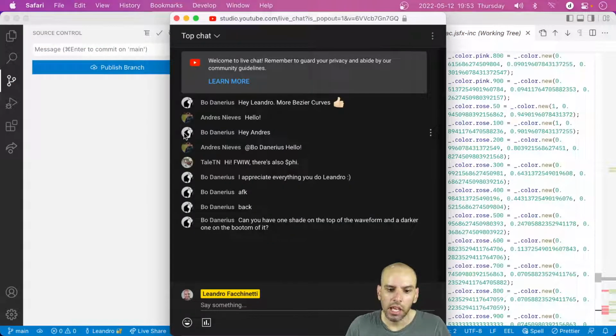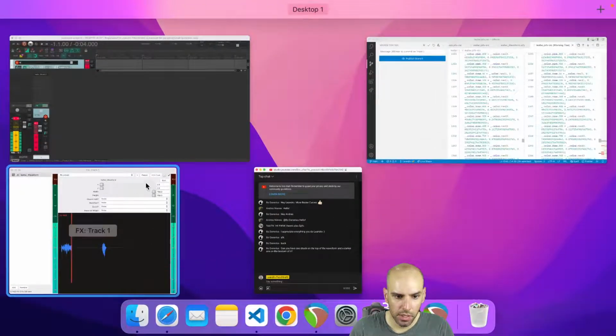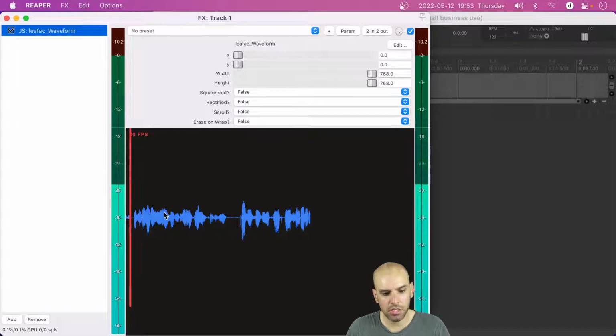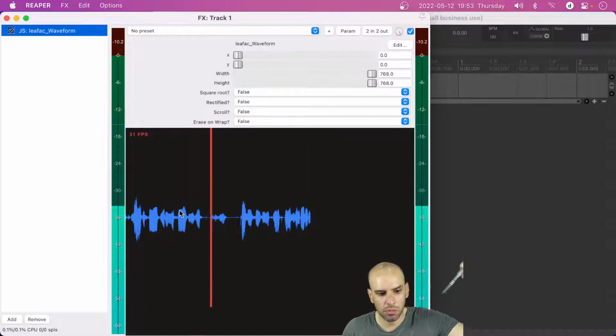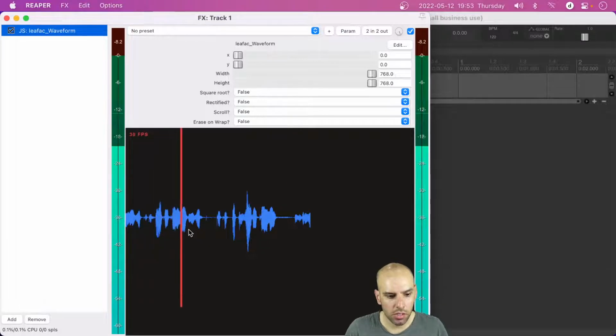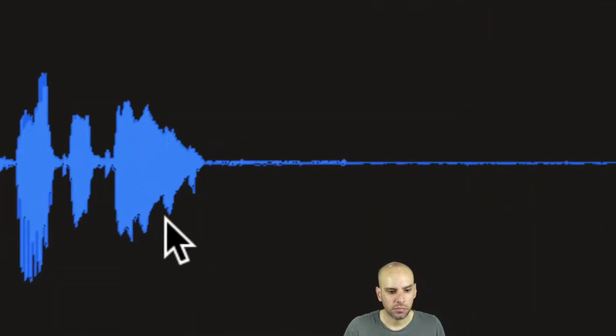Bo is saying, can you have one shade on the top of the waveform and a darker one on the bottom of it? Yeah. I see what you mean. I see what you're going for. You're probably thinking of like there is a source of light above, so above you would pick a lighter color and below you would pick a darker color. We can.